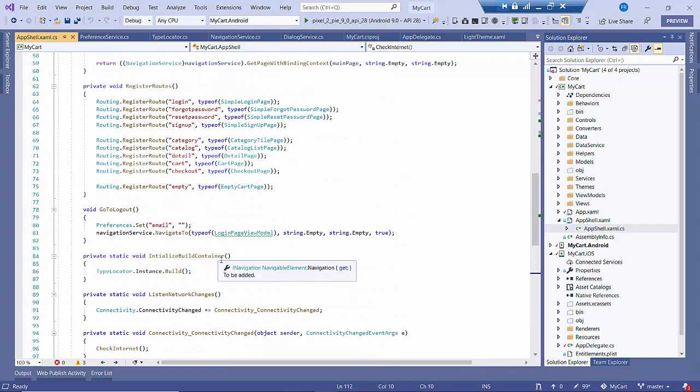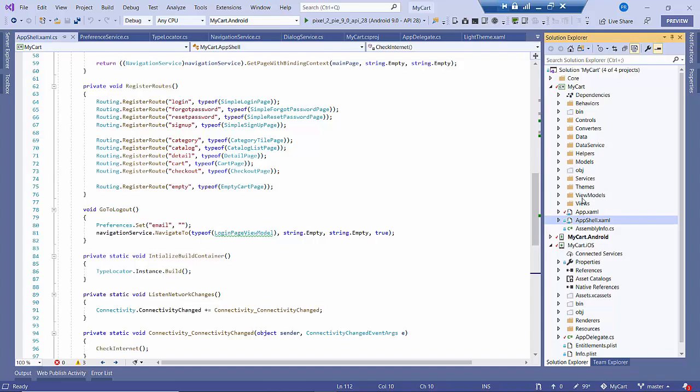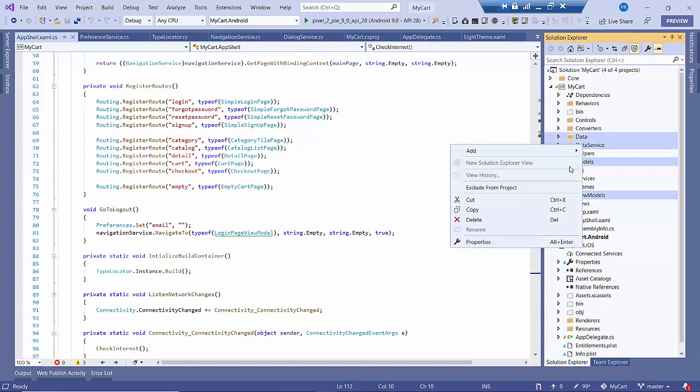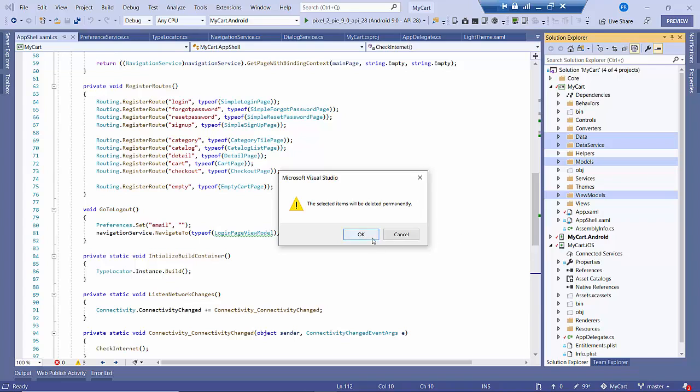And one more thing is these are the dummy view models and model classes that were added with the view. As I have my view models and models in a separate project, I don't need these classes right now here. So I'm just going to delete all these items now. I don't need the data service and data, so I'm deleting them from this project.